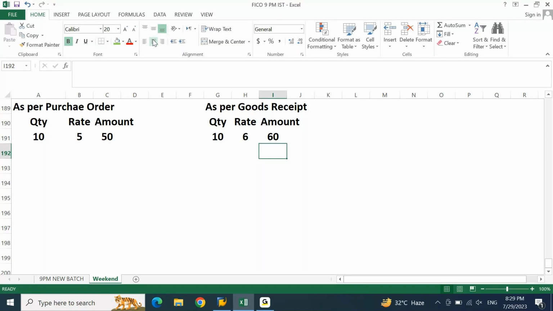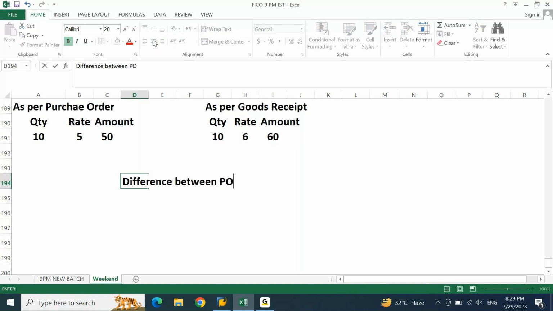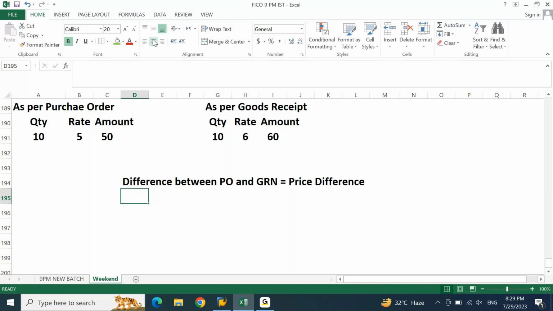Difference 10 rupees. One quantity, 1 rupee difference, sir. 1 rupee is different. Now this difference is called price difference. The difference between PO and GRN is the price difference. Now is this difference more or less? Is it resulting in you paying more or paying less? More, sir. Paying more. This is resulting in you paying more.